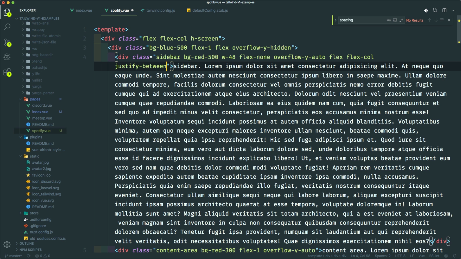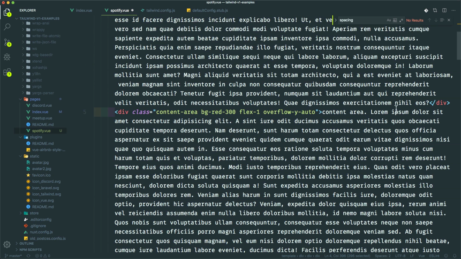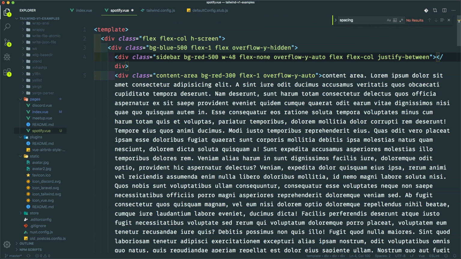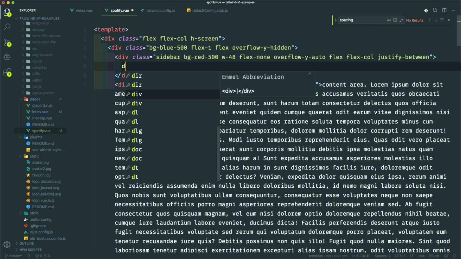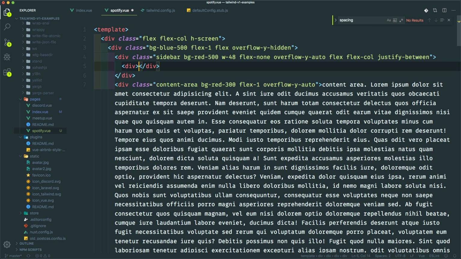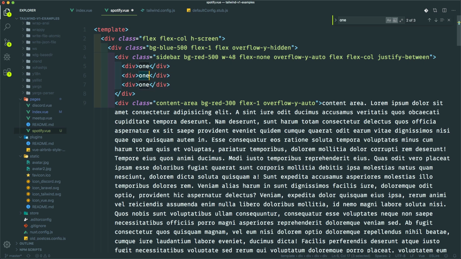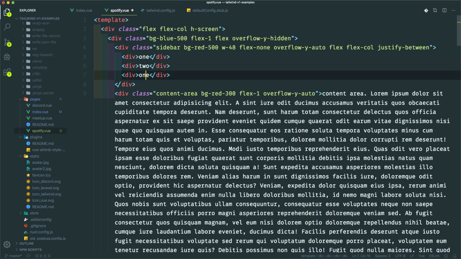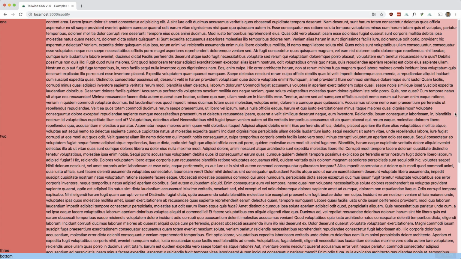So now we need 3 items here. So let me just remove this for a sec. All this stuff here. And now, like I said, we want 3 items in here since it's now a flex container. So 1, 2, 3. So the sidebar would be 2 now, or the scrollable section. And let's just see if this works.